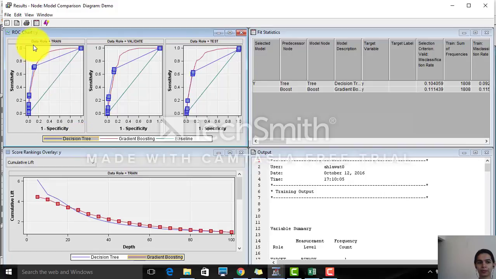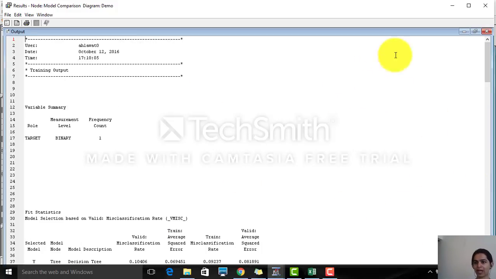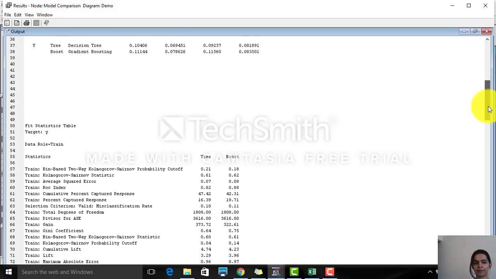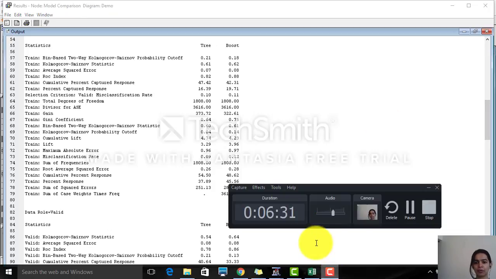For the decision tree we can see it in blue, and for the gradient boosting we can see it in red here. Here, for the tree and the boost, we can see a clear demarcation. For the misclassification rate, I can easily see that it is less for the tree, and the tree is behaving better than the gradient boosting. The output window here summarizes both these models and their behavior. So with SAS Enterprise Miner, we can say that when taking both the models into account, the tree model is behaving better than the other.